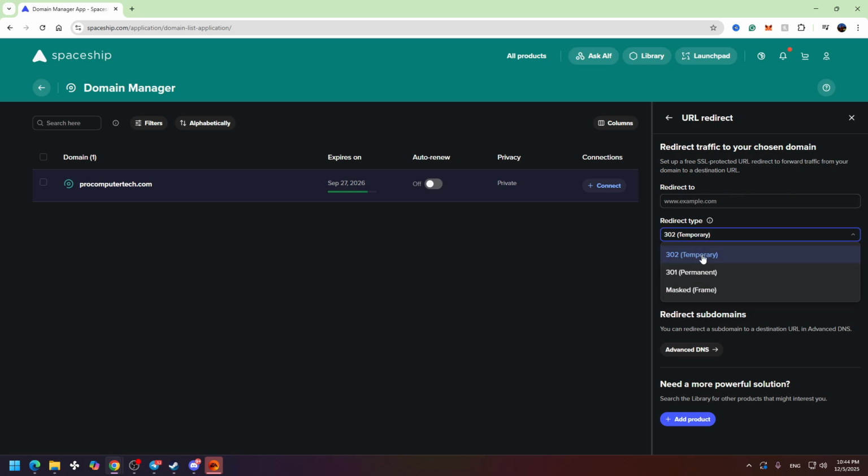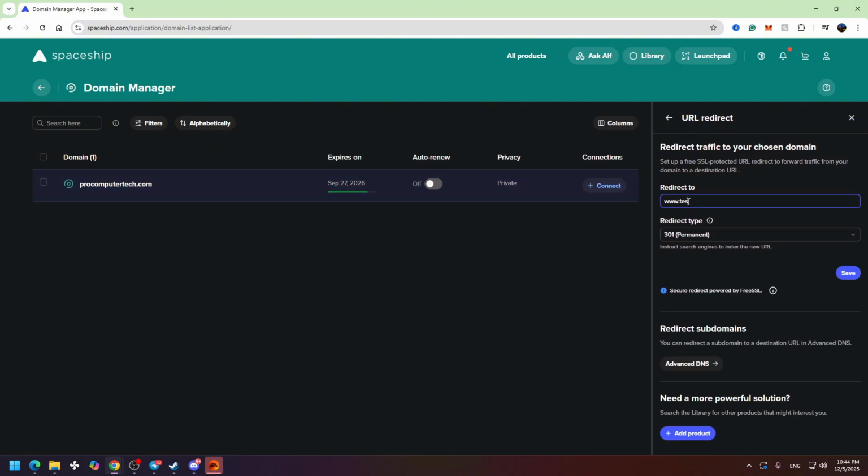We have got three options: temporary, permanent, and masked. For example, I will choose permanent. When you write the URL right here, for example, or like this, then you will see the save button right here. You need to click on it and you will redirect your domain to new URL.